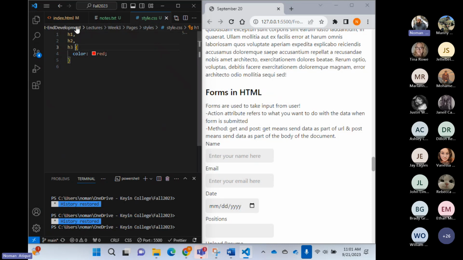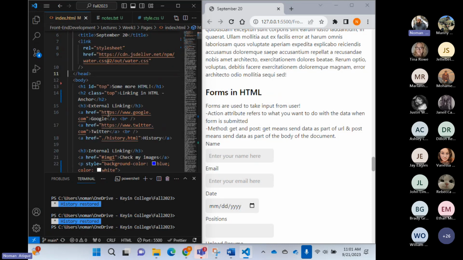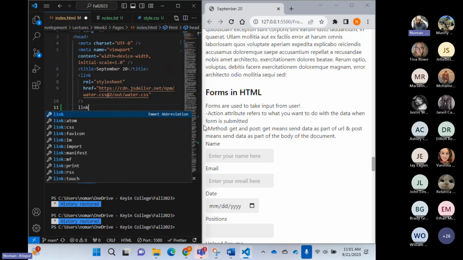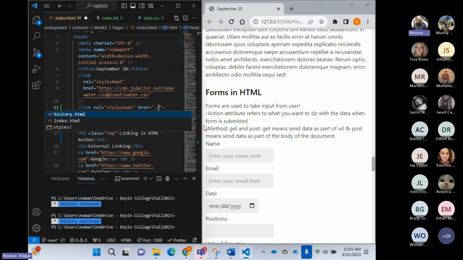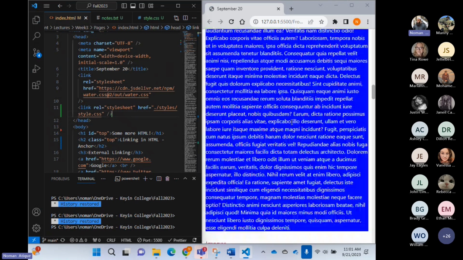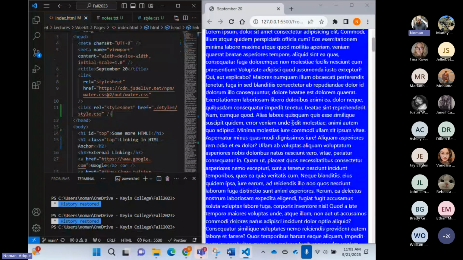Now, how do I connect this to my index.html? I'll come back to my index.html. Over here, I'll use the link tag, link, and /styles. In the styles folder, there is a file called style.css. Now, if I apply that, you see that all H1, H2, H3 have gone red.